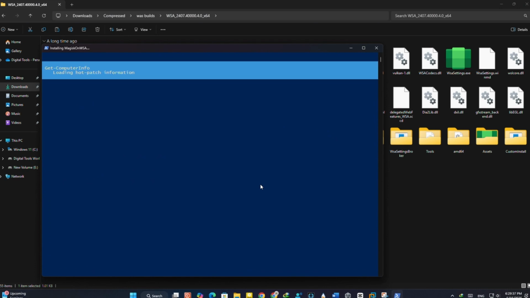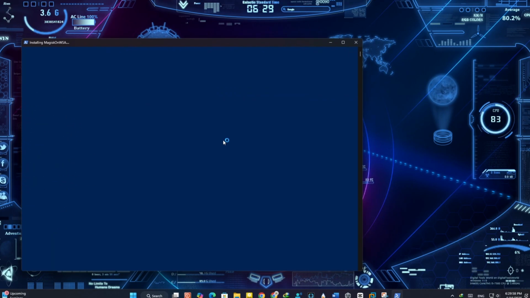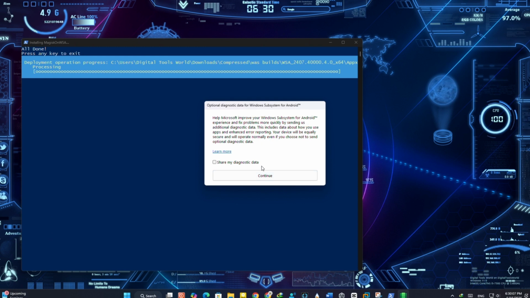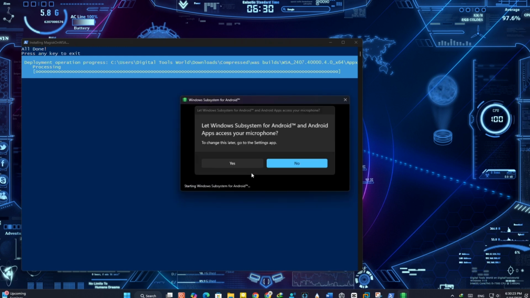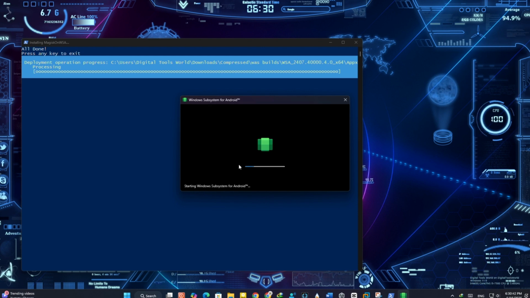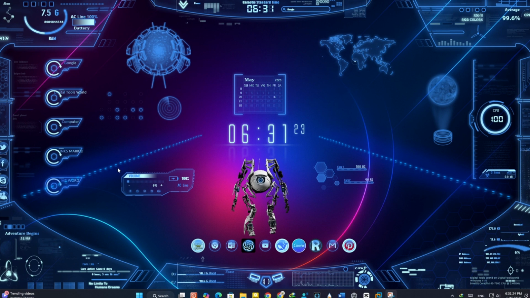Now wait while it is installing. During installation, a dialog box will appear. Click on Continue. After the installation is complete, press any key on your keyboard, and it will close.